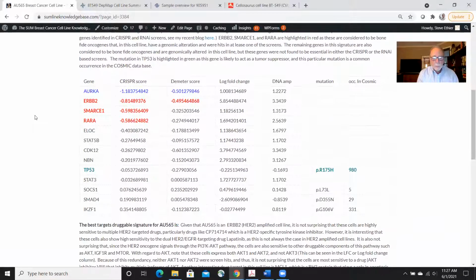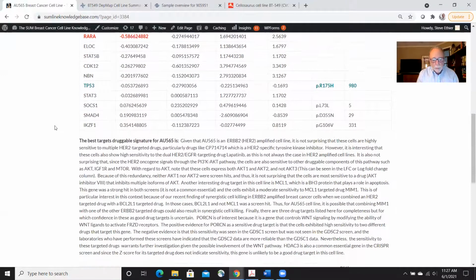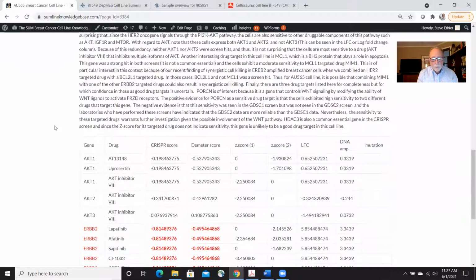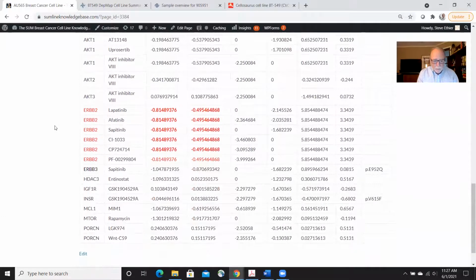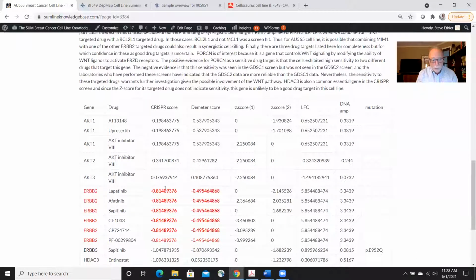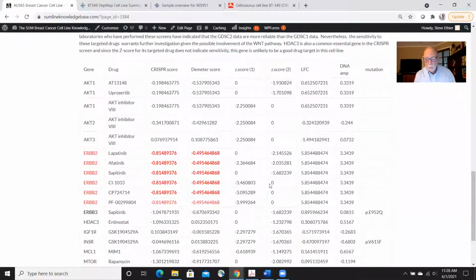And so once again, here's the Oncogene Signature showing the gene amplification of ERBB2 and its overexpression and so forth. And now, again, looking at the best druggable targets for this particular cell line, and highlighted here in red, here's ERBB2, all of the ERBB2 targeted drugs, and again, the scores, the CRISPR and shRNA score, but now you have the Z-scores indicating drug sensitivity.